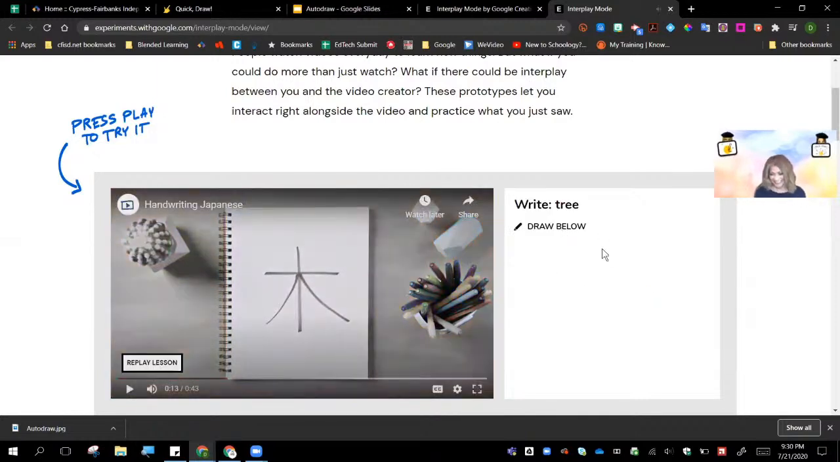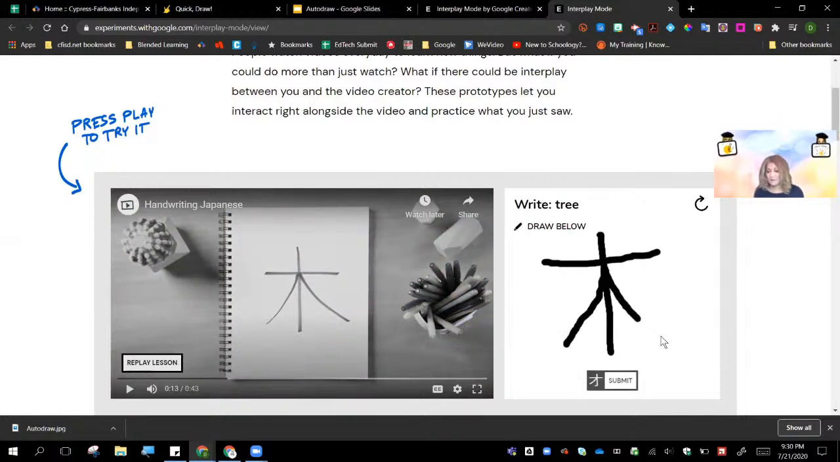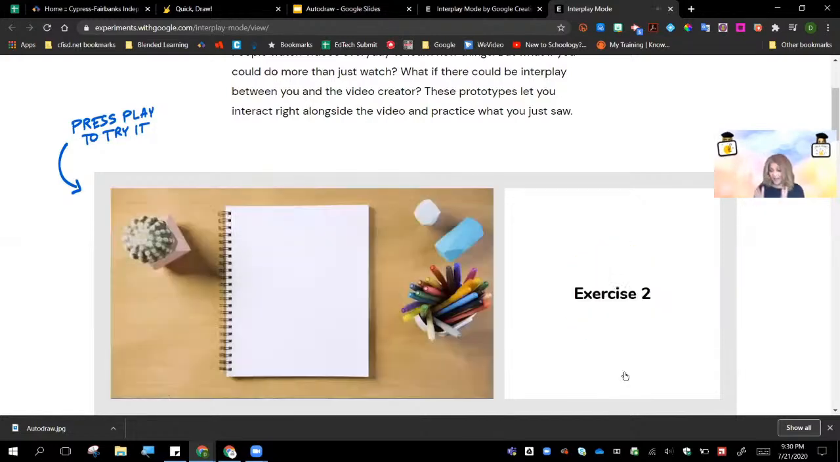All right, so now I have to try to make the same symbol. So I'm learning Japanese. So I would play that, and I'm drawing it. And notice that the video stopped. I did not stop it. The video stopped, and now I'm drawing it. I can submit it, and it tells me if I'm correct or not.